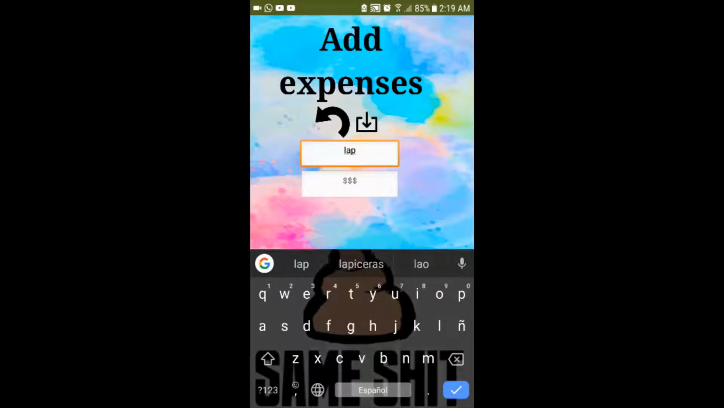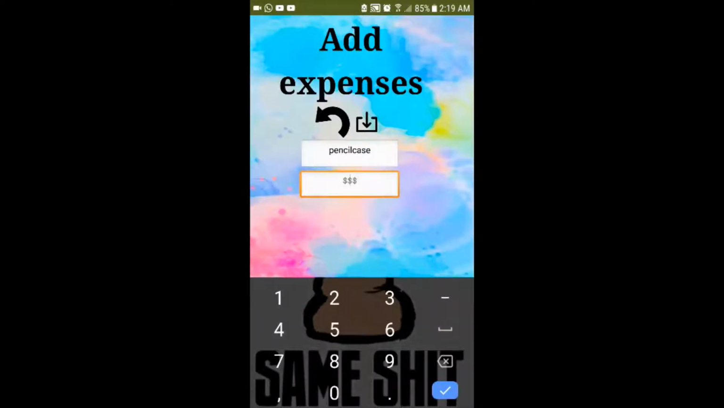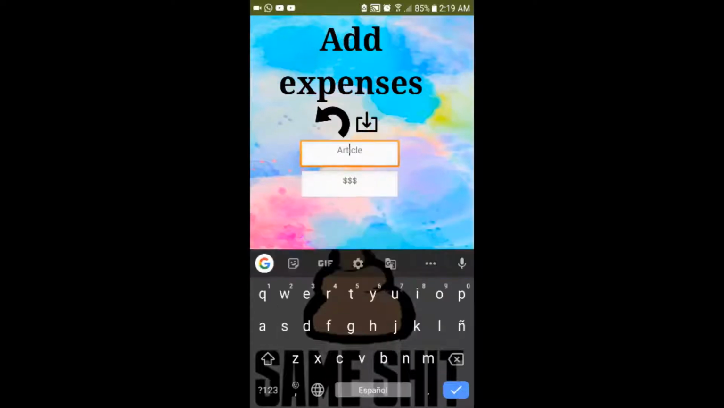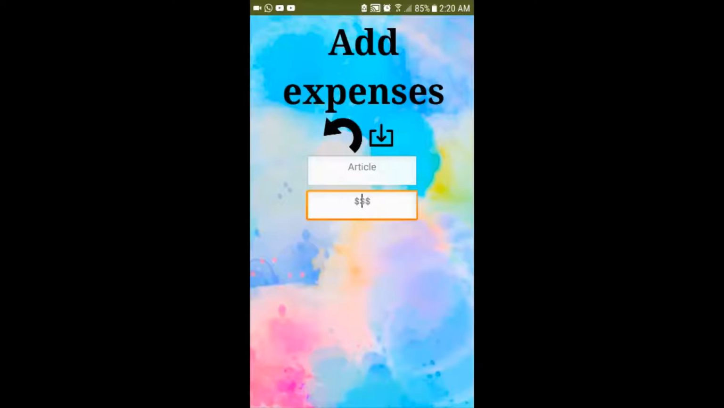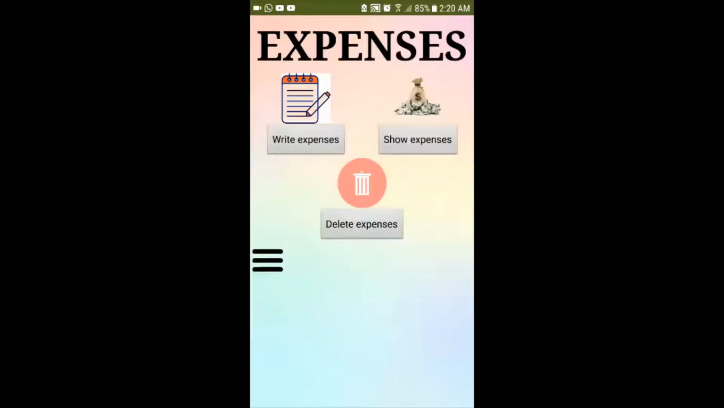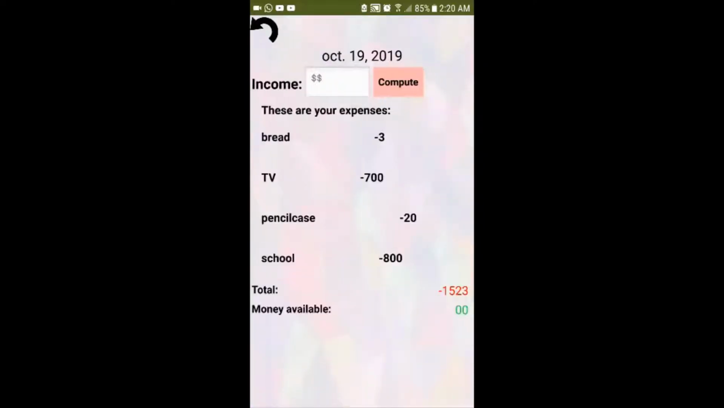Now another expense: if you bought a pencil case and it costs you like $20, you save it. Or if you paid for some school and it costs you like $100, you save it. Now we can go back to the menu, and if you want to see them, we press show expenses.